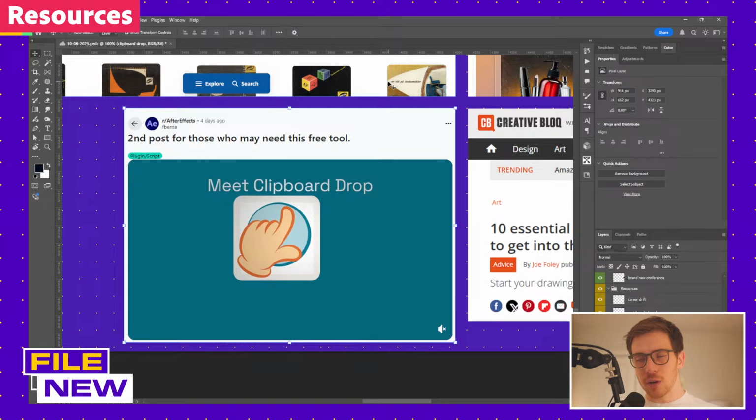You're always able to go through and export either as dependencies and collect files for output, or you could just keep it in the one that it is, because it's called Clipboard Drop. But it's free. It's on the subreddit of After Effects, which is really cool.